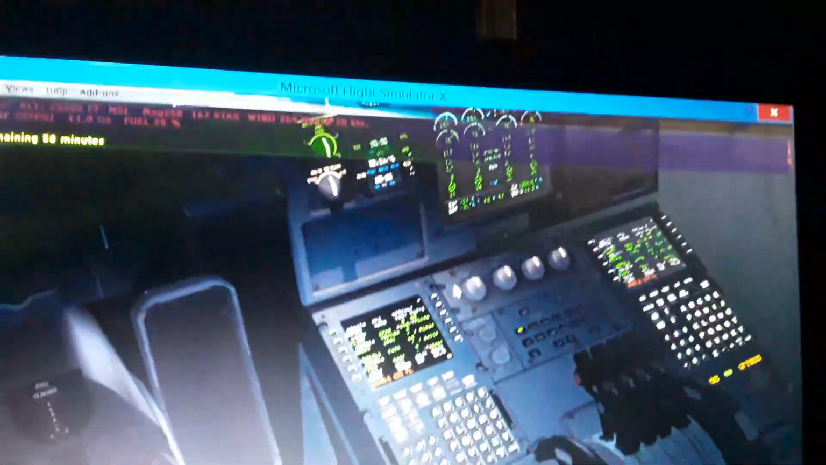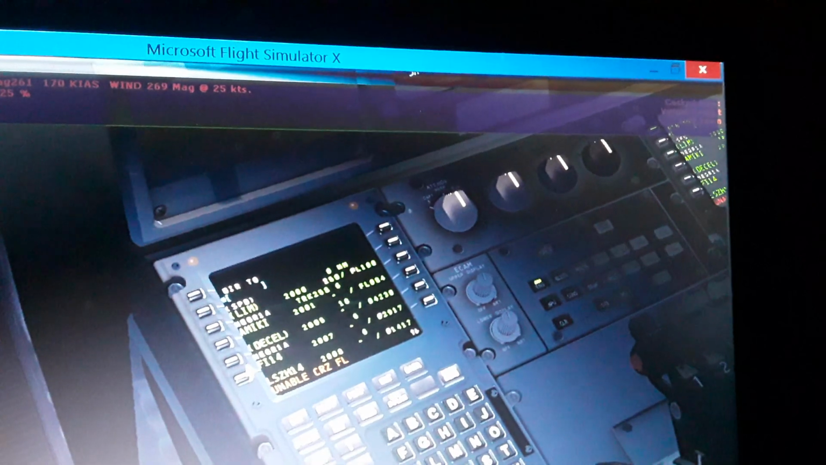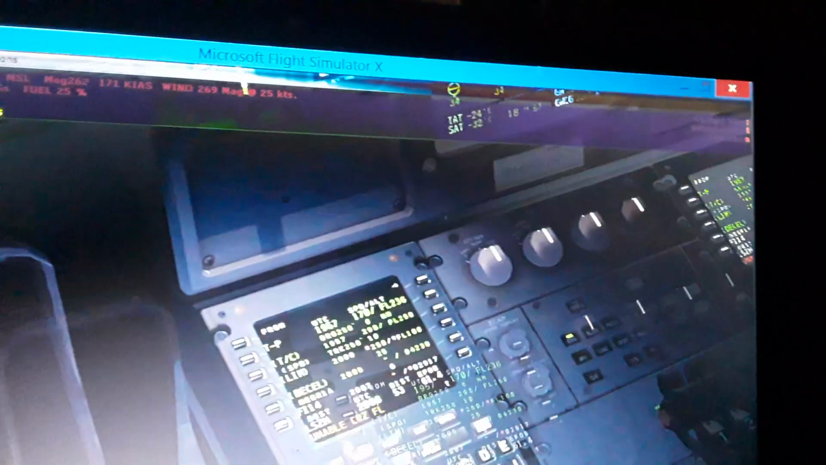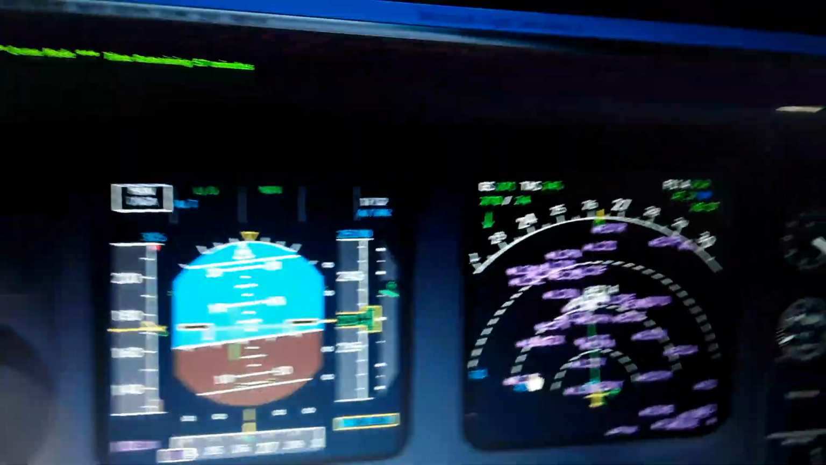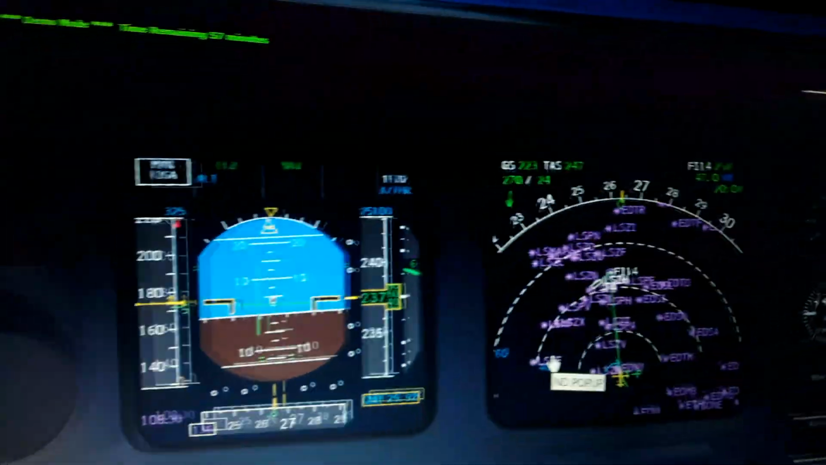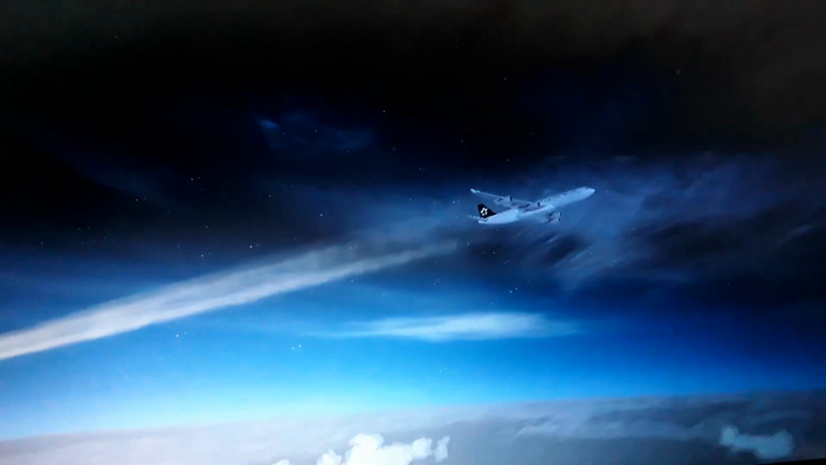I'm gonna use the direct to mode. So here we go, direct into the airport. Final fix, we're just 47 nautical miles away, so we need to start descending right now.